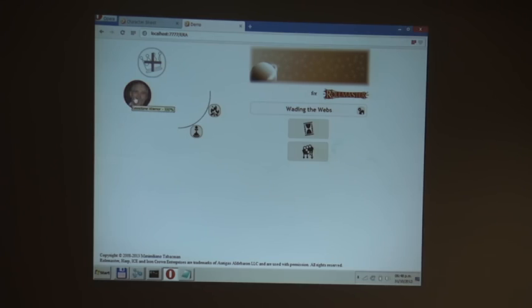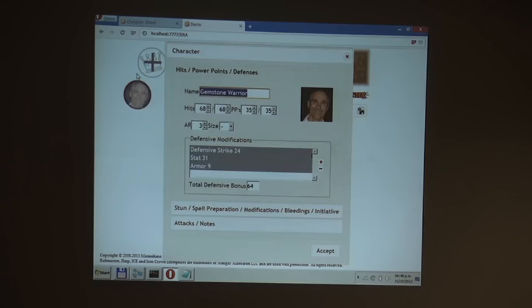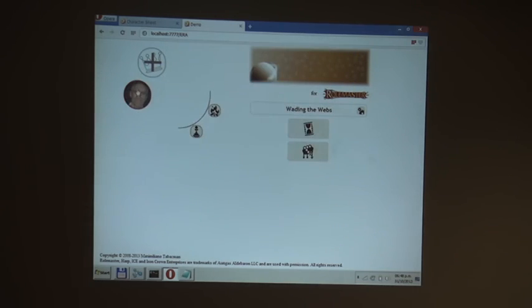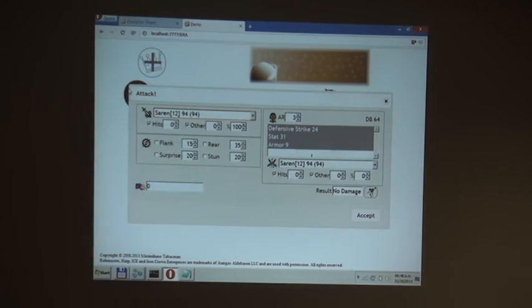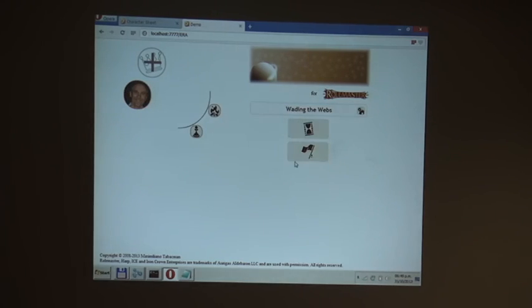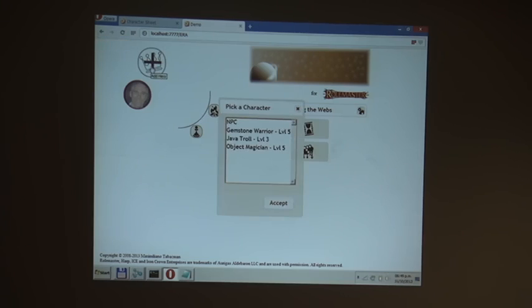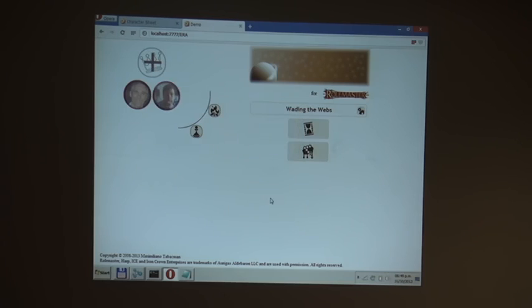So you see, we have a gemstone warrior. We can check his stats. He can maybe do some attacks. Maybe he's tipsy one day and he tries to attack himself, but the information is there in any case. And of course, he will need help in his adventure. So maybe we will also add an object magician, because it's a good party. So there you have it. It's the object magician that will help the gemstone warrior.